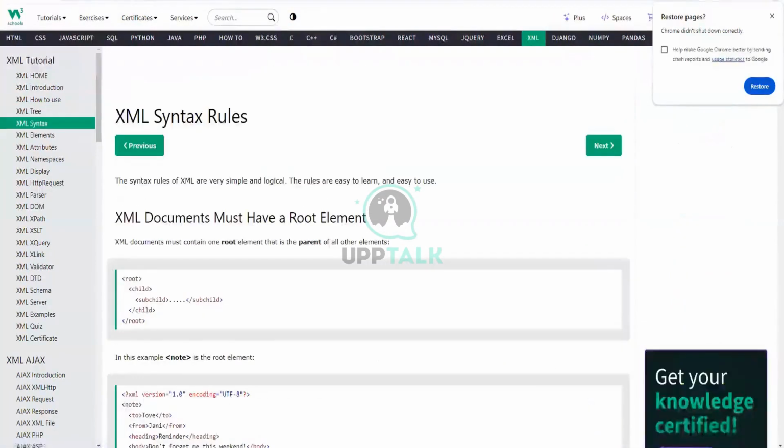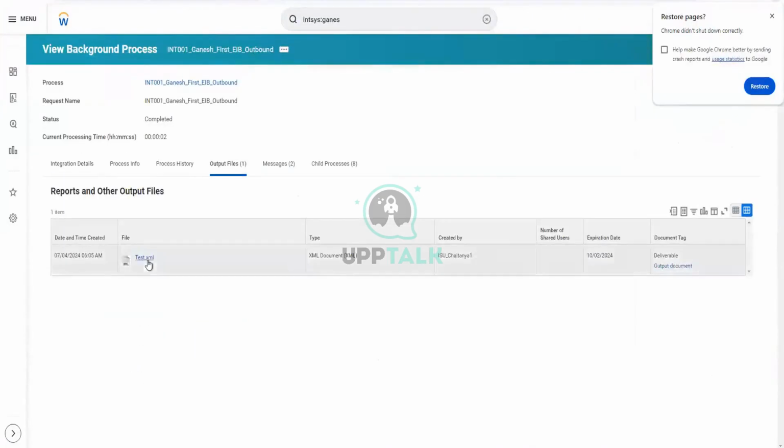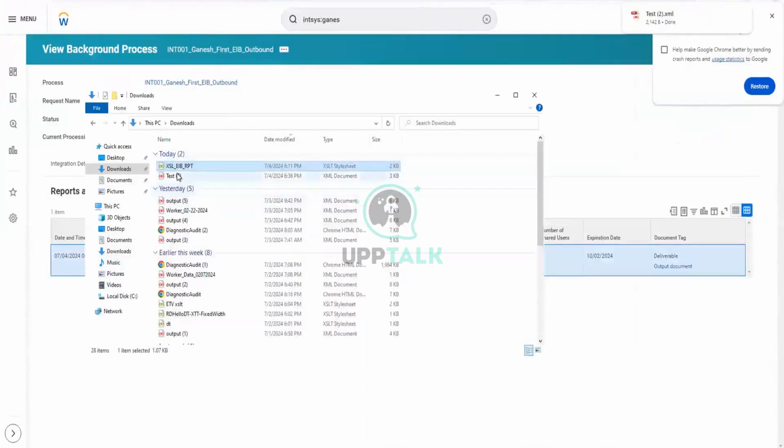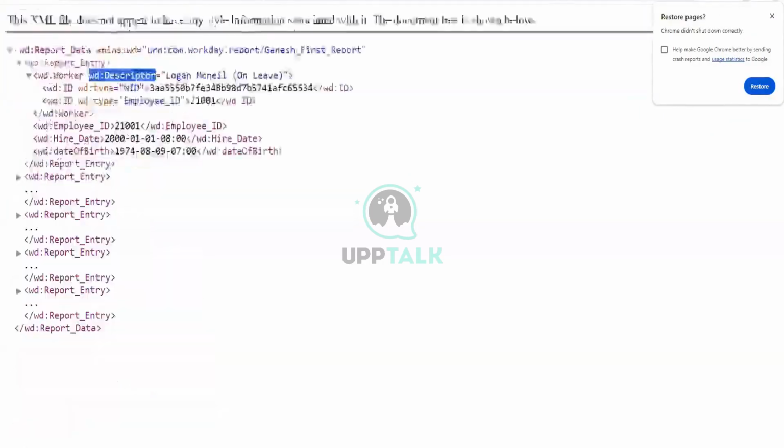And let's go to syntax. The file has been generated. When you generate the file, the XML version is something you will not be able to see in the file, but by default you should understand that the version is 1.0 and the encoding is UTF-8. And this is how the output file looks. This is similar to the report output. Here this one is a report output and this is your EIB output.